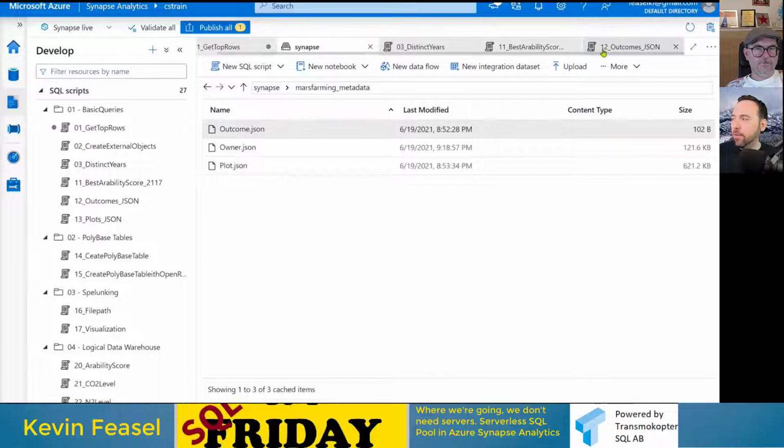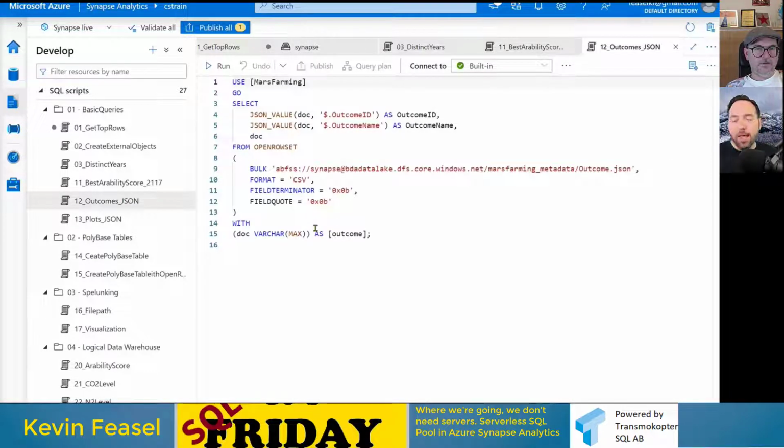And therefore, when I read this JSON, it will work. And you'll notice there is no JSON formatter. It's actually using the CSV formatter, which is why there's this weird rule. When you put in a field terminator and field quote of 0x0b, that is telling the formatter, this is actually a JSON file. We don't really have terminators and quotes that are special. So just treat it like it's JSON and read that outcome.